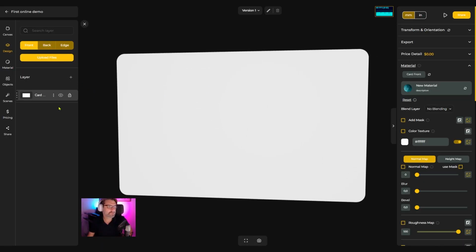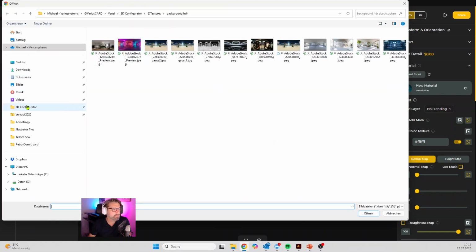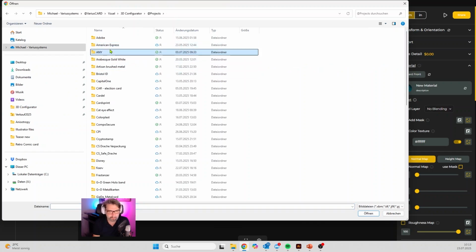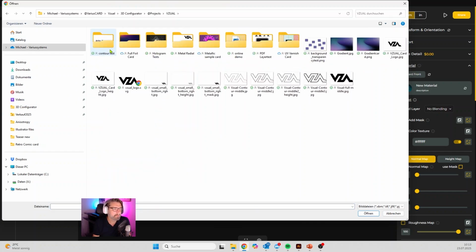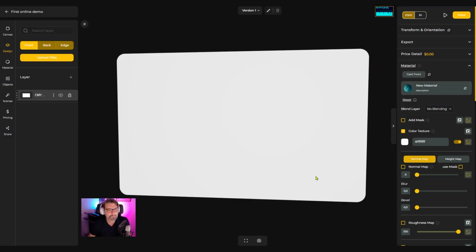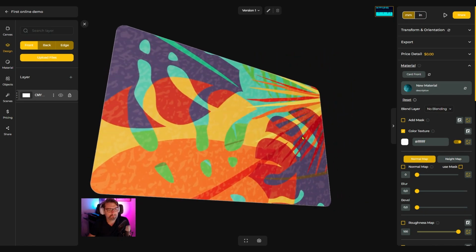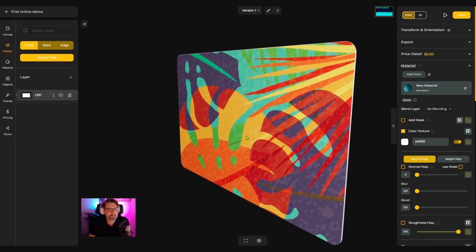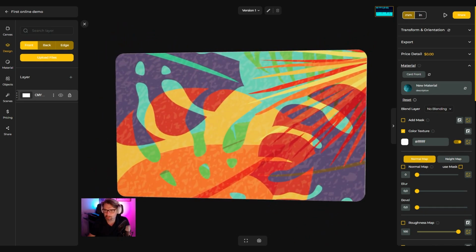Here we're going to add the map to this particular layer. I'm just going to call it the CMYK litho layer. I'm going to add a color texture, the one that we just created. Online demo, here we go. And boom, here it is. So we got our first layer, the CMYK layer, on here.